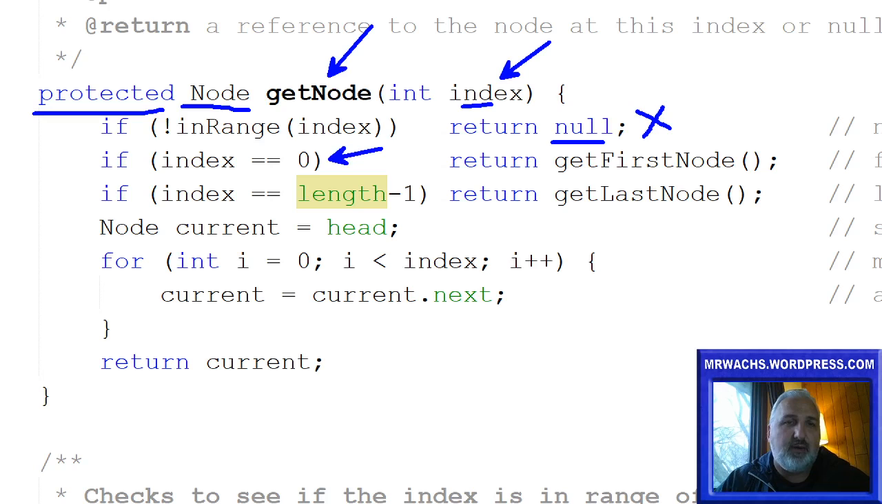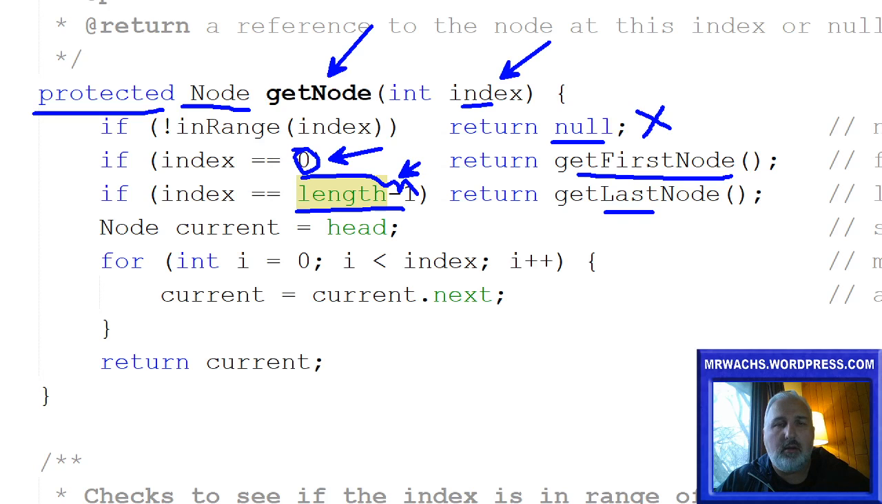Then I have two simple ones. If it's at index 0, then I just get the first node. And if the index number is length minus 1, then I just get the last node. So those two are simple. It's either the first node or the last node. So I just get the first or last.